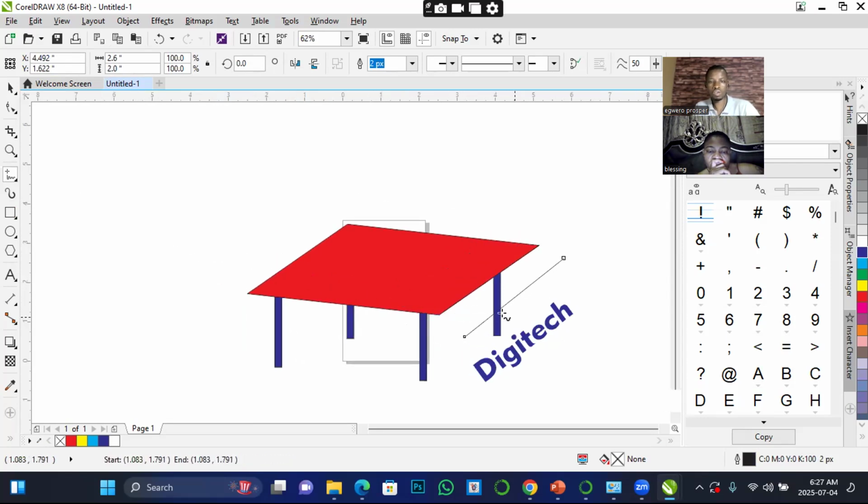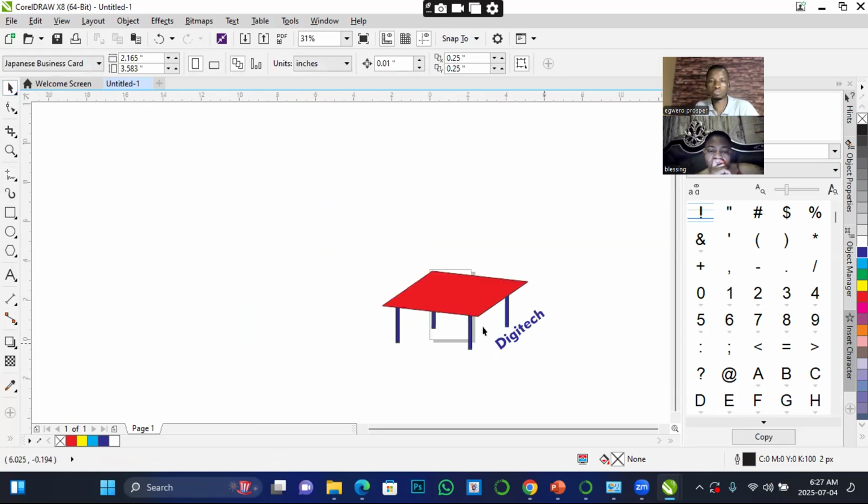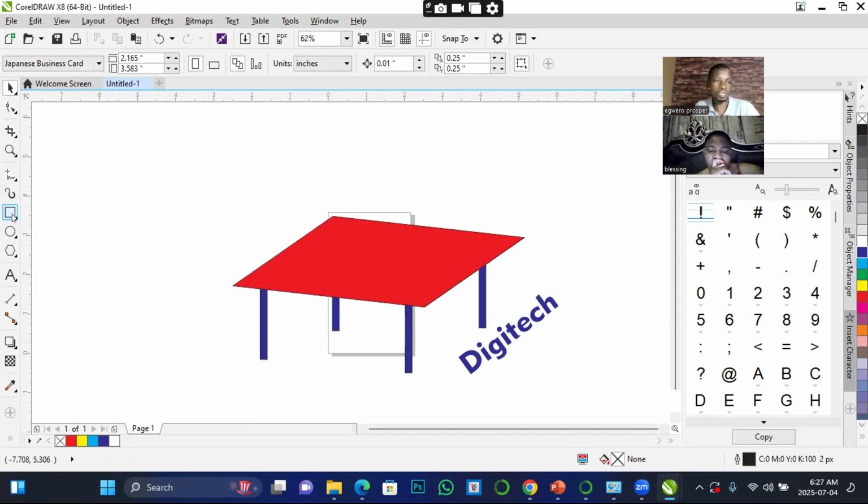Which of the two am I using? Okay. I just wanted to show a concept. Let me see if I can get it. Oh, sorry, I was using a wrong tool. So I want to use.